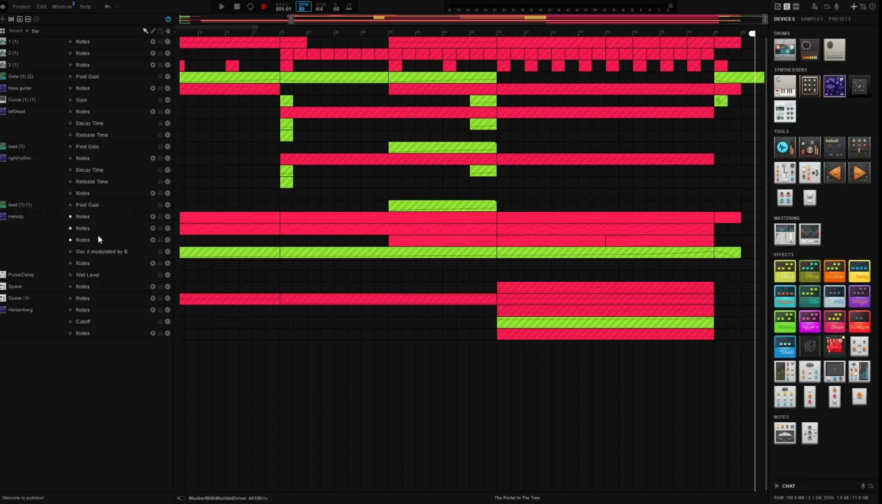Next up, the melody also features this counter melody part, which is very high pitched. And it goes double time in the second half.